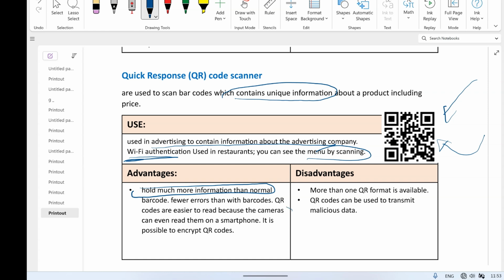And it's easier than barcode. Why? It can be read by any camera. If we gave you a barcode, you would have to go to the next shop to scan it. You'd have to go to a supermarket and say, "Excuse me, I would like to scan this barcode to see the content." But QR, any camera can scan it.